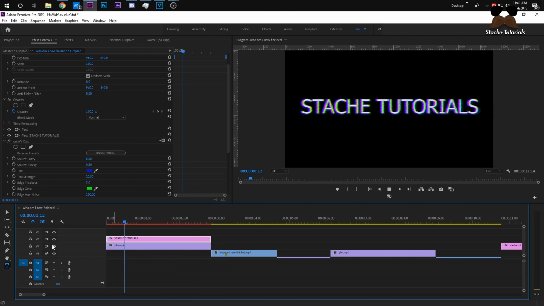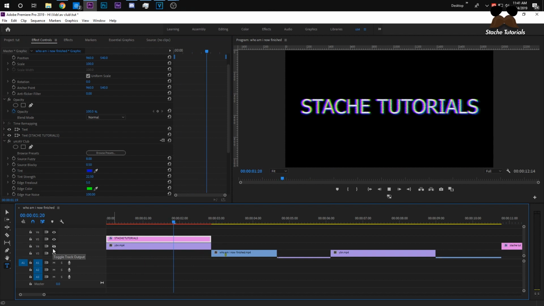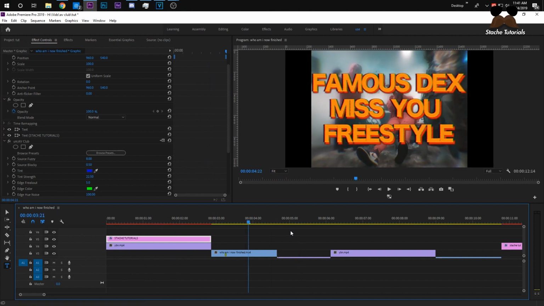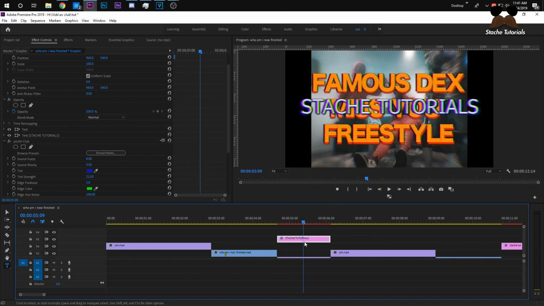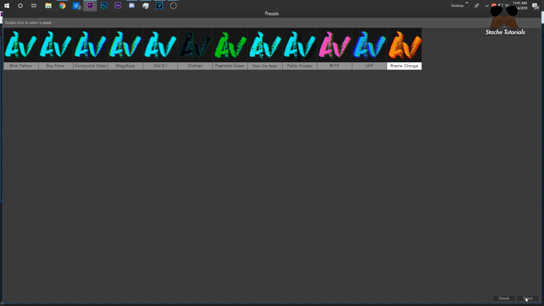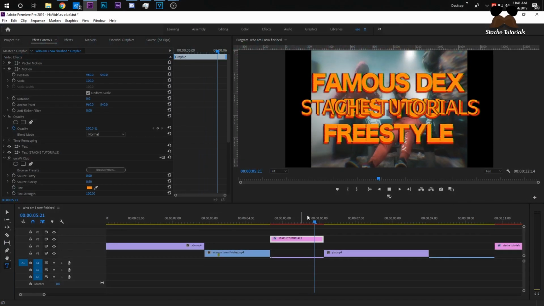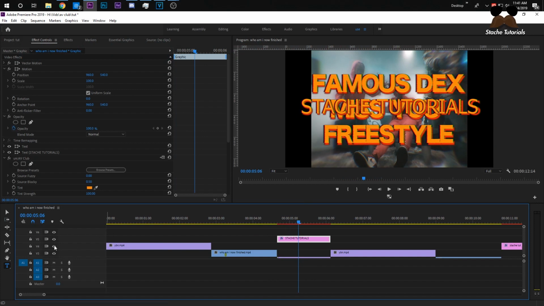All right, if we can see, compare, same exact text. You guys can see it. All right, for this famous DEX one, this is another preset again, not that hard. The preset for this one is the last one, Extreme Orange. Select, and you'll have the same text that you're looking for.